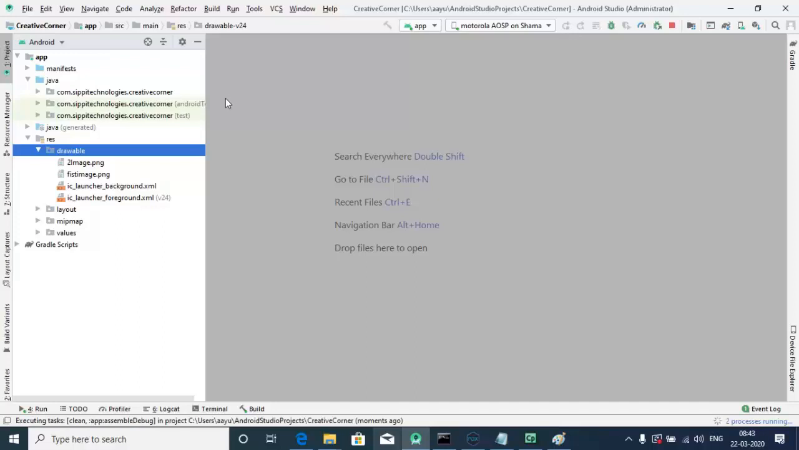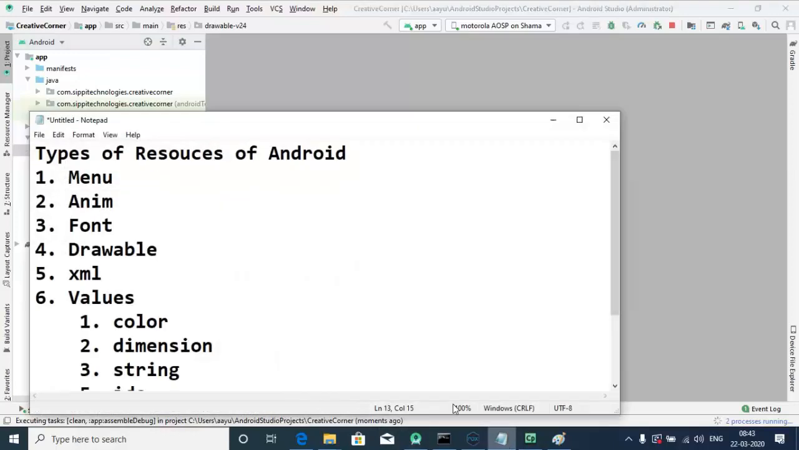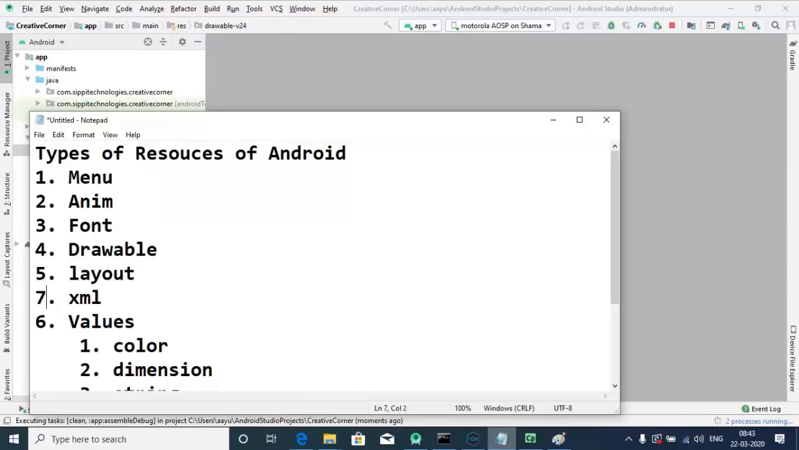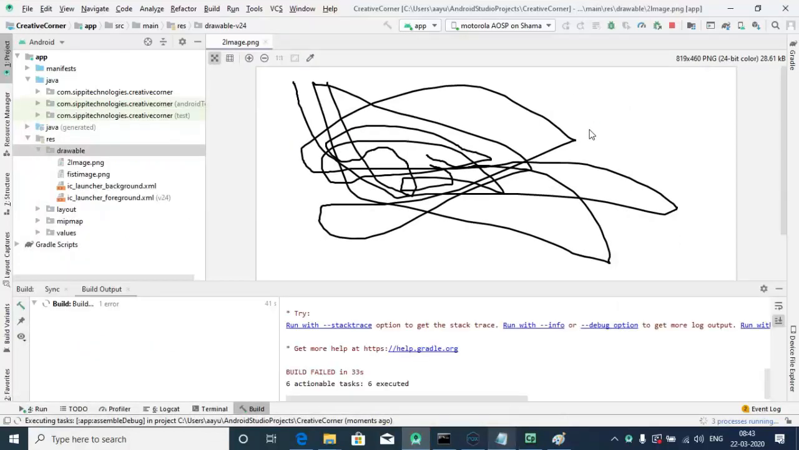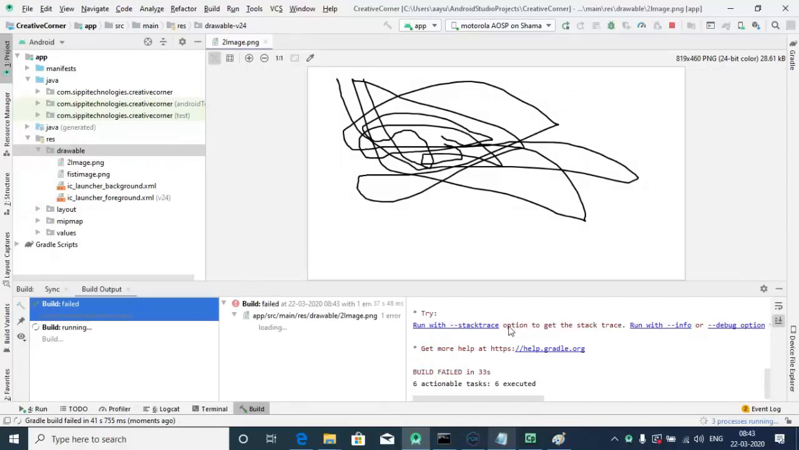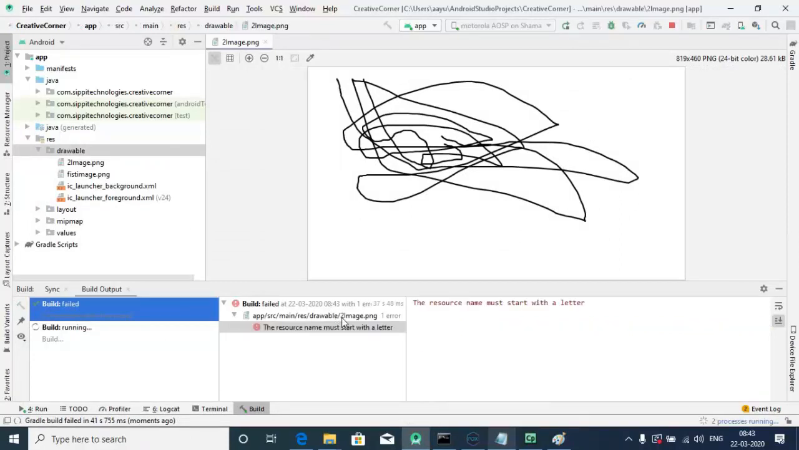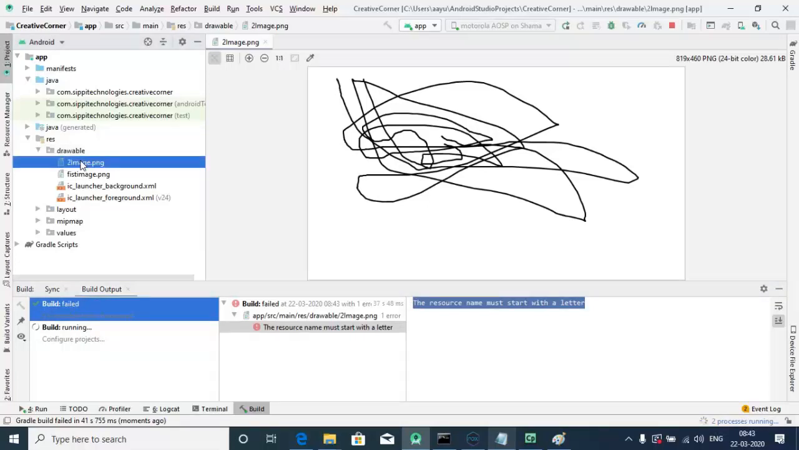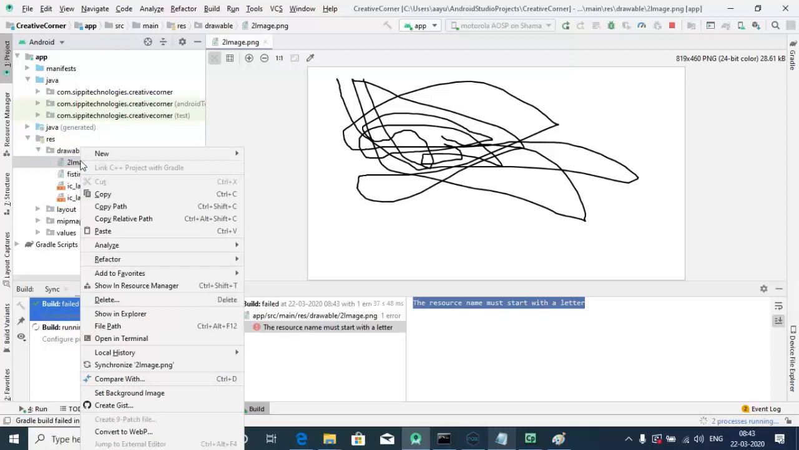And meanwhile we will add more resources, and I forgot about this main layout resource. Layout is a resource where we will specify the screen design of our app. As expected, we got this error: must start with a letter. So you cannot take a resource name which starts with a number. So we need to refactor this.